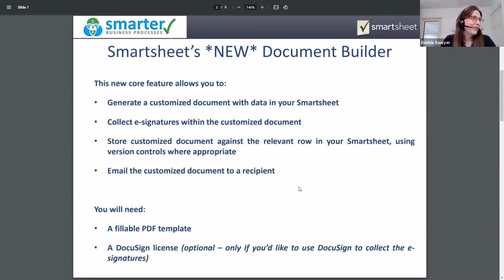Smartsheet's new document builder. So within your core Smartsheet, you now have the ability to generate PDFs, and this is called the document builder. It's available in the core Smartsheet program. Within this new feature, you are able to generate a customized document from the data within your Smartsheet. You are able to collect e-signatures within that customized document. So you could use it for contractual type data, where you create the contract, you get your customer to sign that contract, and then you can attach that signed contract to the row and email it to the relevant people.